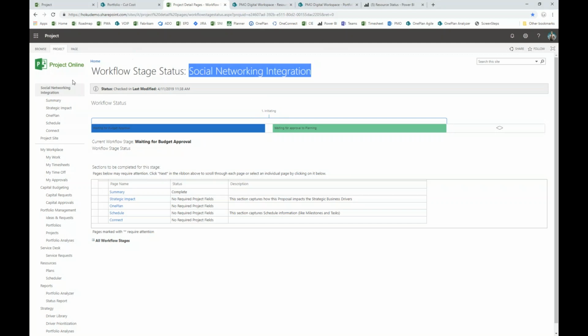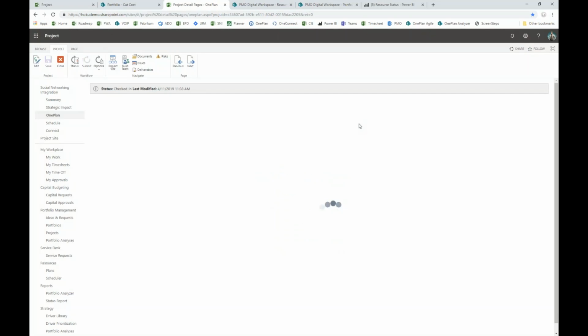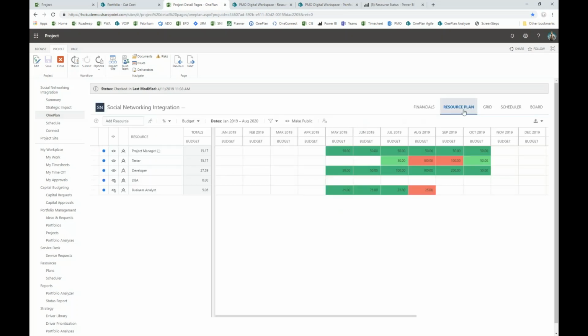So within that social networking integration project plan, I click through to the OnePlan for it. We open up the OnePlan view. We have a couple of different views available, including resource planning and financial planning for these projects. And within the detailed OnePlan, you'll see here I have a resource plan that I've established for this particular project. I'm doing more granular planning at this point. So you'll see that I've changed my view to show the date range at a monthly level rather than for the entire year at a quarterly level.